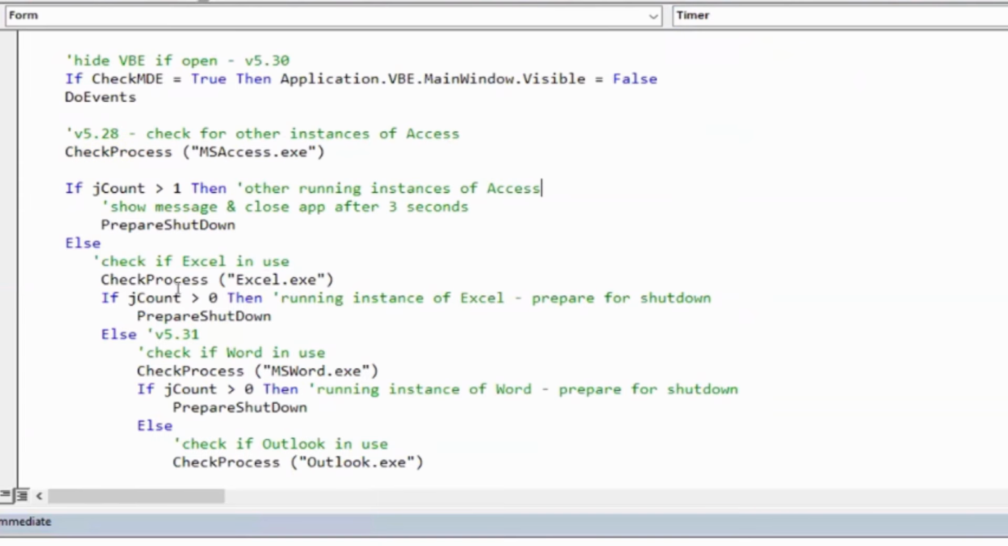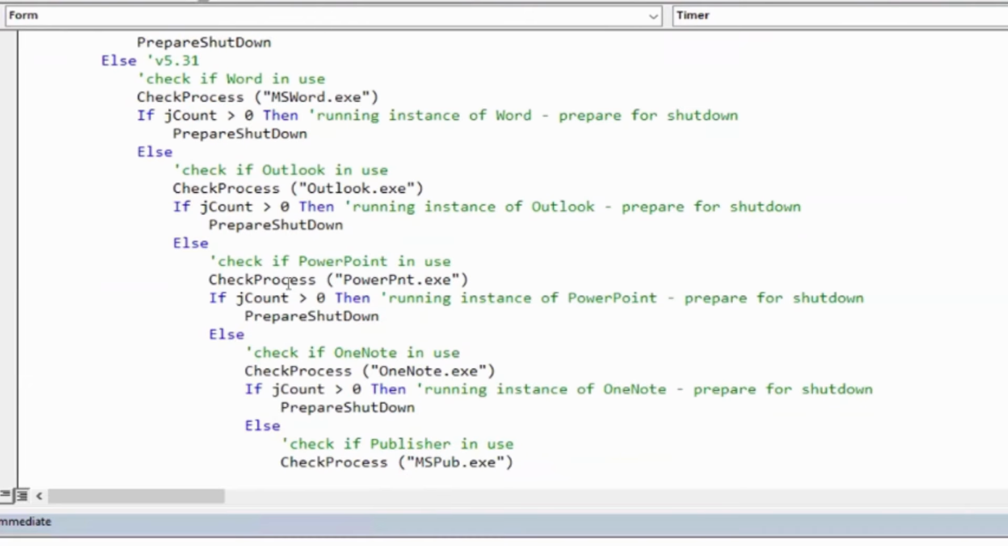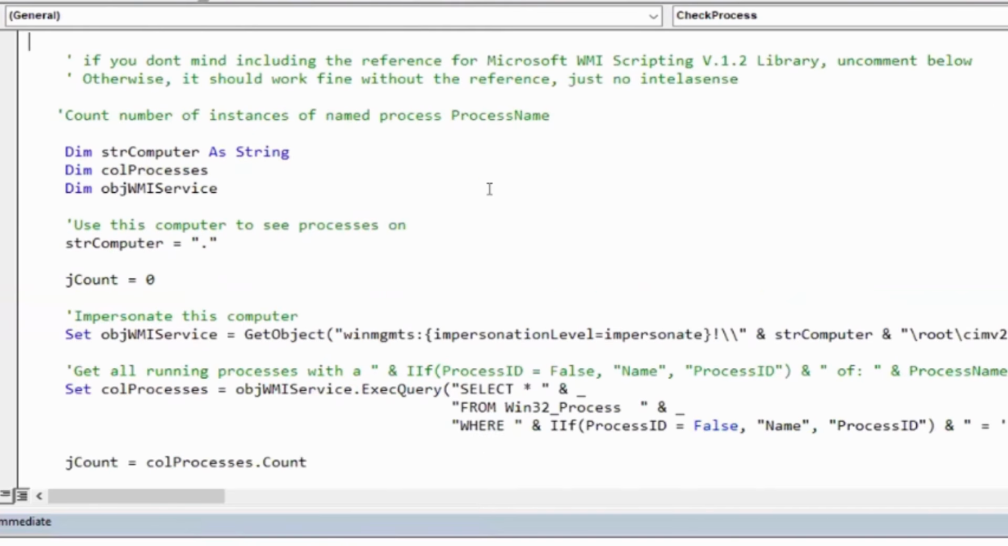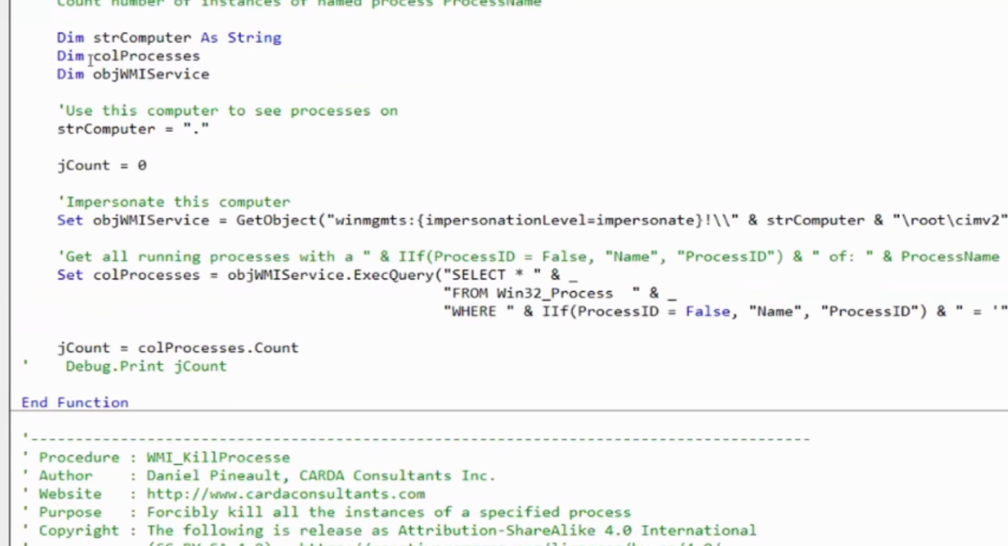So it checks if Access is open anywhere else. It checks if Excel is open, Word is open, Outlook is open, obviously new Outlook, it wouldn't matter, PowerPoint, etc. So if I go to the CheckProcess one, and it is so long since I wrote this, I'm not even going to attempt to explain it, but it uses WMI, and basically it is looking for a particular application as a running process. If it finds it, that means that particular application is open, in which case it closes down the application.